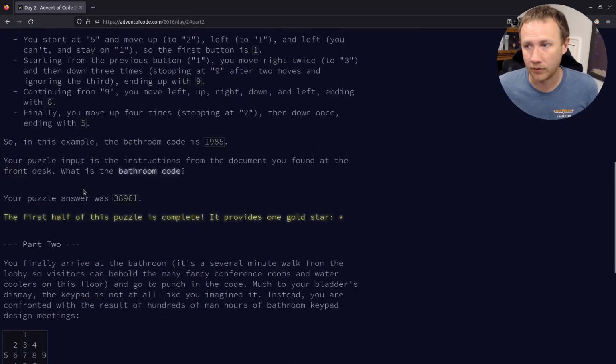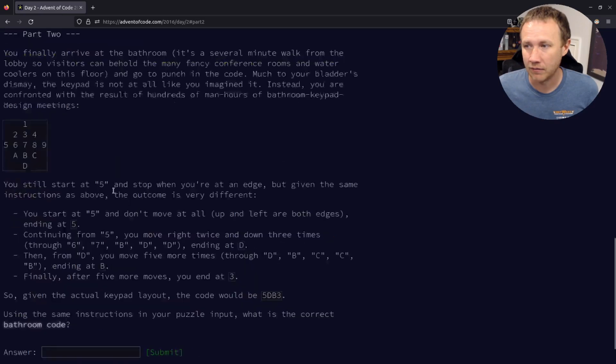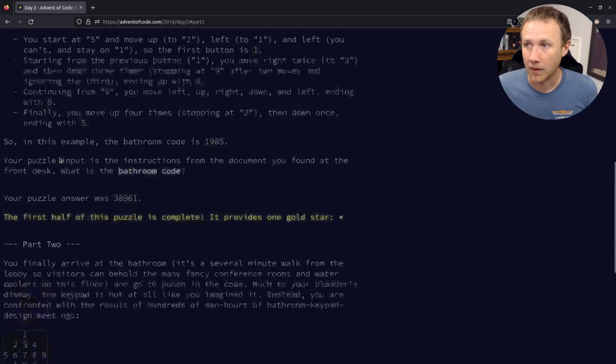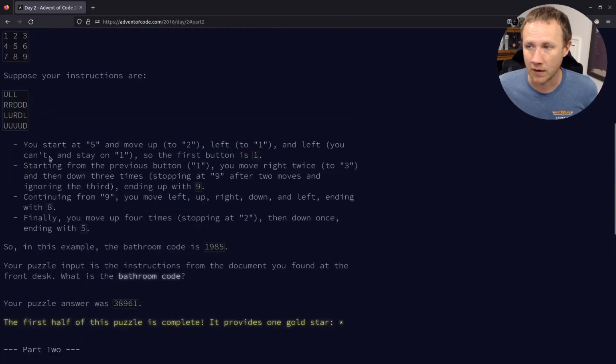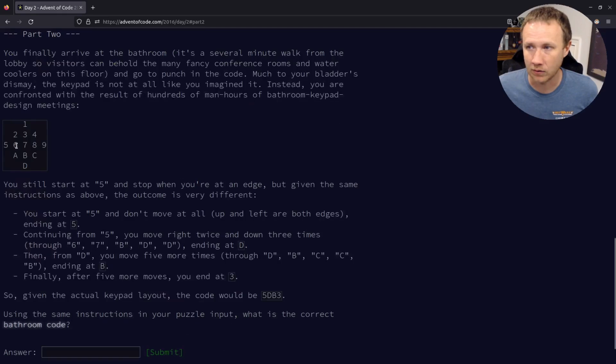So up, up, left. We still start at 5. So from 5, up, nowhere, left, nowhere. So 5 actually stays at 5. Now when we go right, right, down, down, down, we're going to go right to 6, right to 7, down to B, down to D, down staying at D.